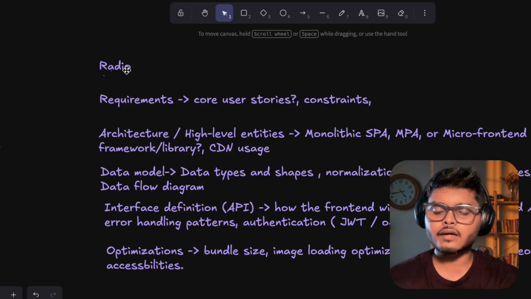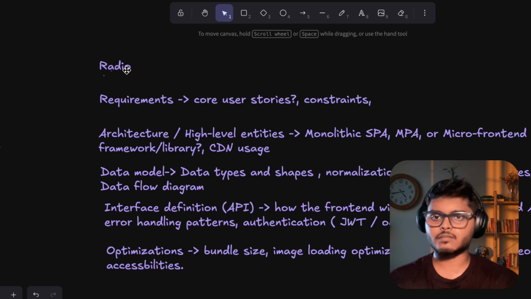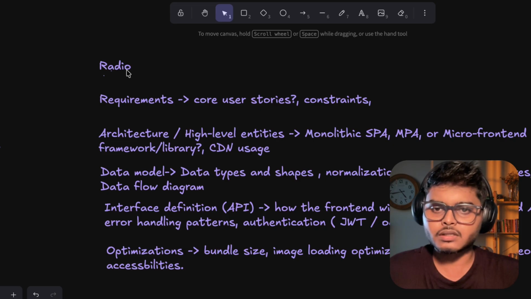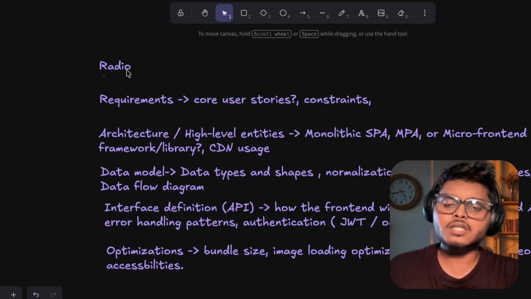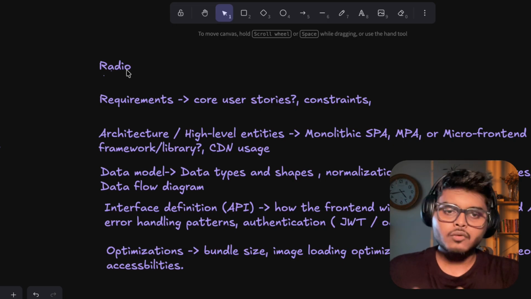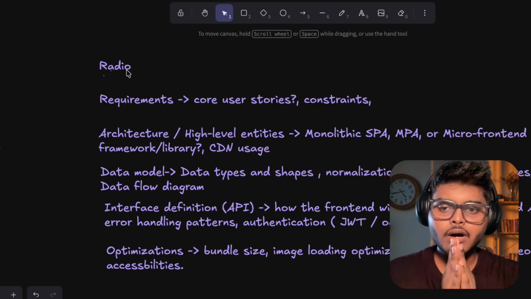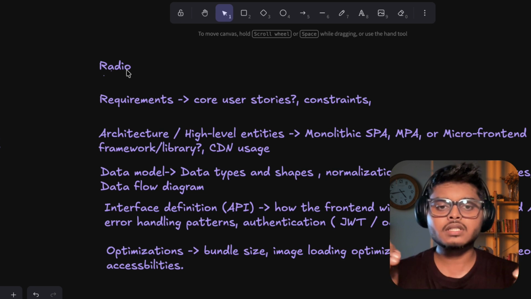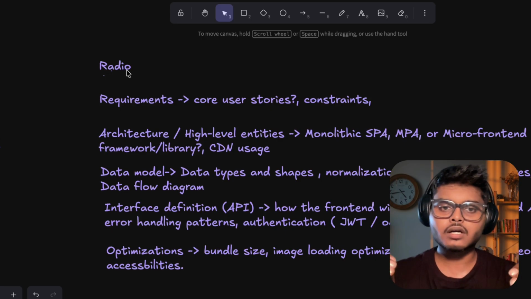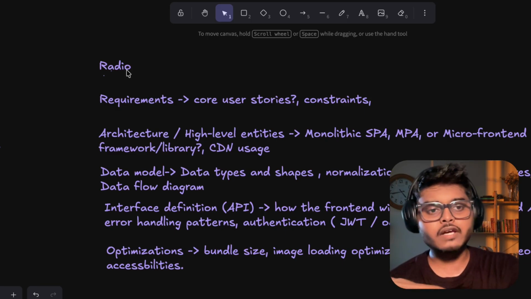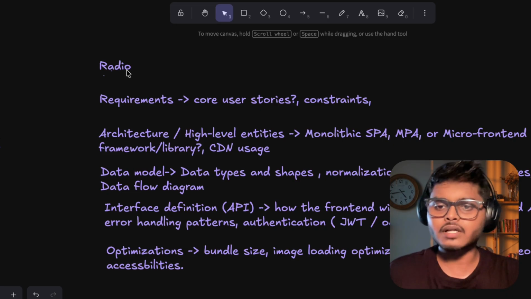It goes like this: before designing anything, we have to gather all the requirements that the product has. What is the core user story? What will be the user journey? What is the happy flow? And what are the constraints? Then comes the architecture, the high-level entities: is the application a monolithic SPA, single page application, or a multi-page application, or a micro front end? And what type of framework or library? All these things come under architecture.